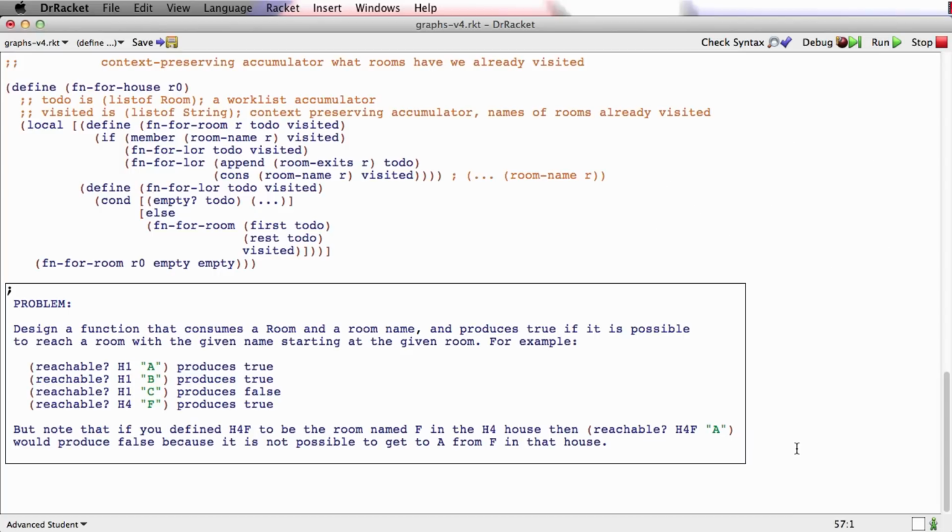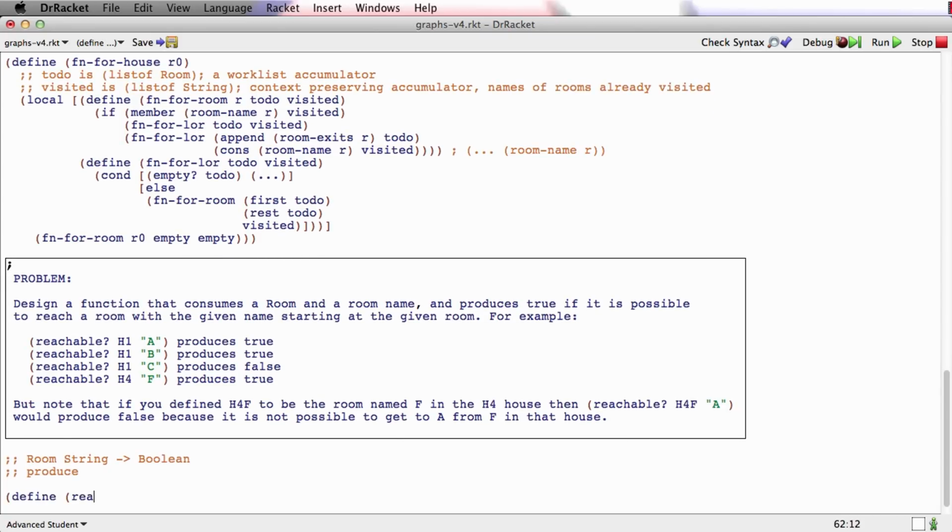So let's go. This is going to be a regular HtDF problem. We're going to consume a room and a string, and we're going to produce a Boolean. Let's do the stub, that'll make it easier to write this. Reachable, starting at R0, Rn. That'll be the stub. Produce true if it is possible to reach a room named Rn, if starting at R0 it is possible to reach a room named Rn. Because I got to give names to those, it made it a little bit easier to write the purpose than the problem statement. So now let's just crank some out.